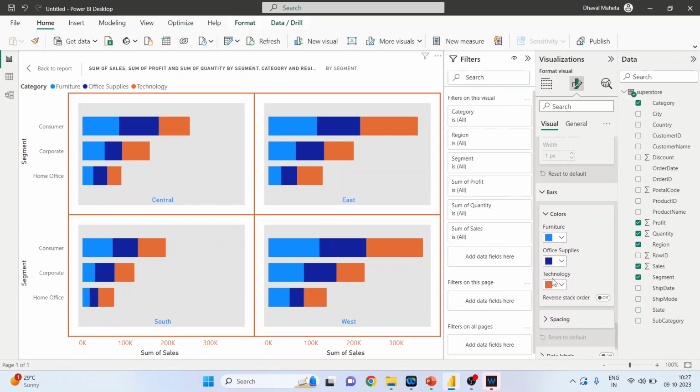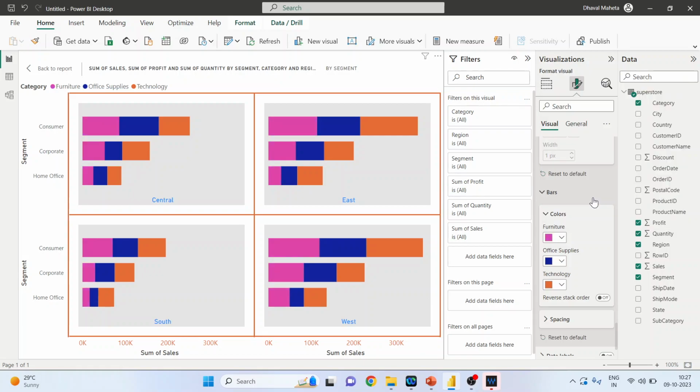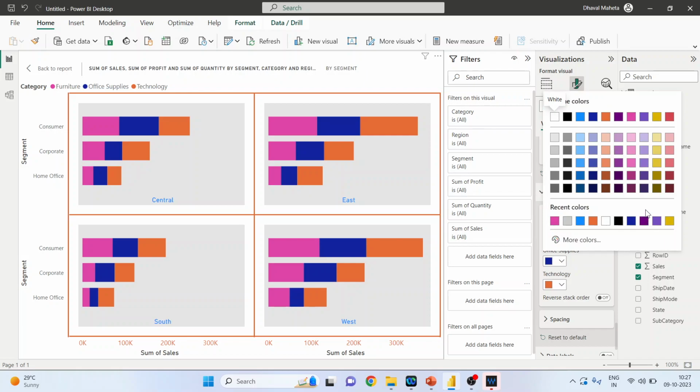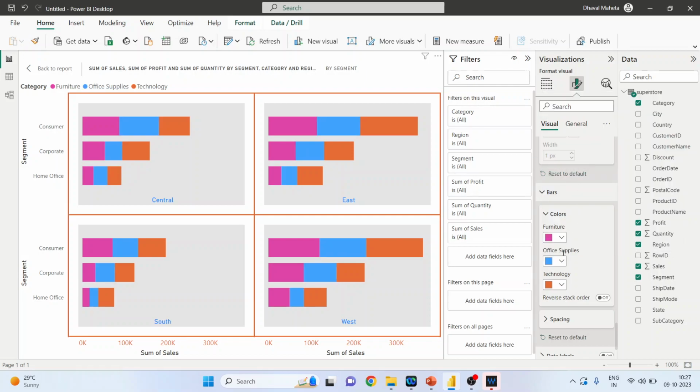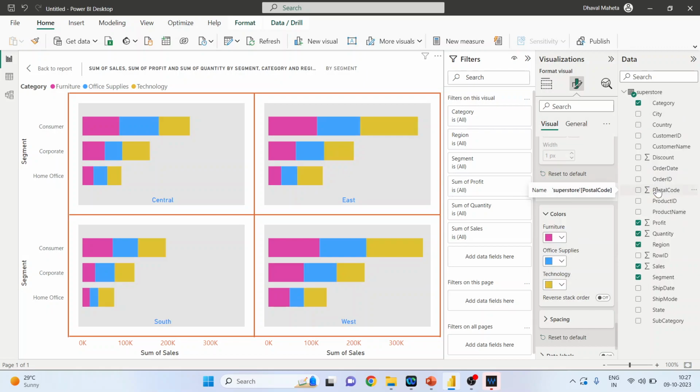Bars. So at present, these are the colors of the bars. So I can change the color of each bar individually. Pick up the furniture, change the color. Then pick up the office supplies, change the color. Pick up the technology and change the color. If you want, you can also reverse the stack order. Just see what happens to this yellow, pink, and blue color. Just reverse the stack order.